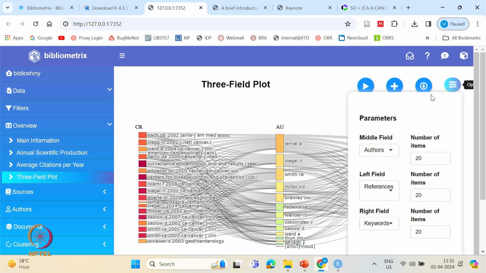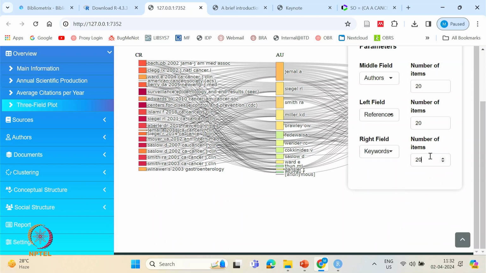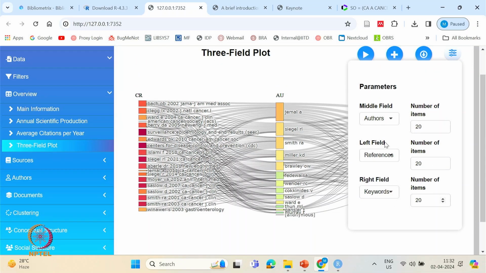And there are customized parameters for creating the three-field plots. We have selected authors, the number of items, and references, and the right field would be the keywords. A number of items we have taken like 20. But if we wanted to change this parameter, the middle parameter should be keywords, the left we can take as authors, and the right we can use abstracts.